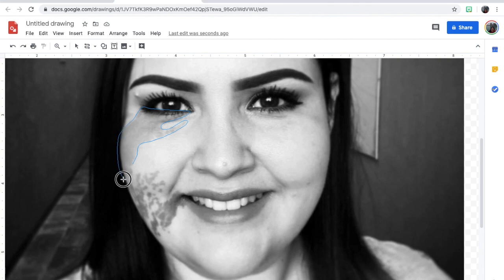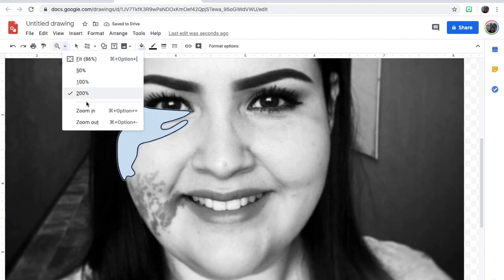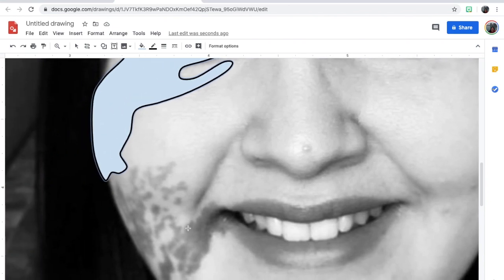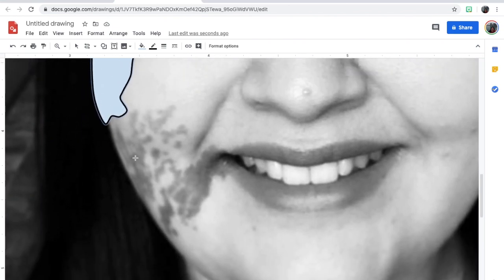So make sure you add enough of these anchor points. When you reach the end of a shape, you have to make sure it closes and it actually converts into a shape like this with a stroke and a fill, okay? That's very important. Remember, you can adjust the zoom level so you can take a better look at the details and continue creating all these shapes.